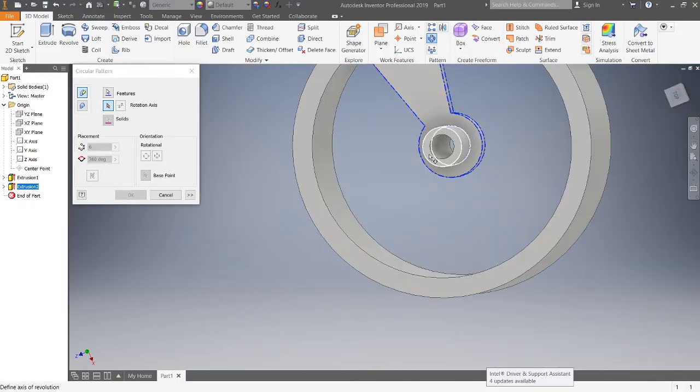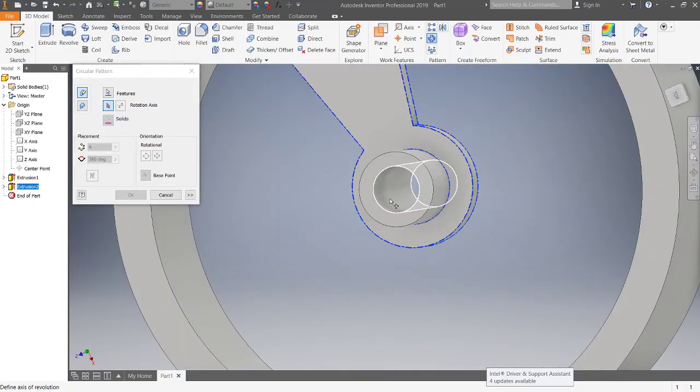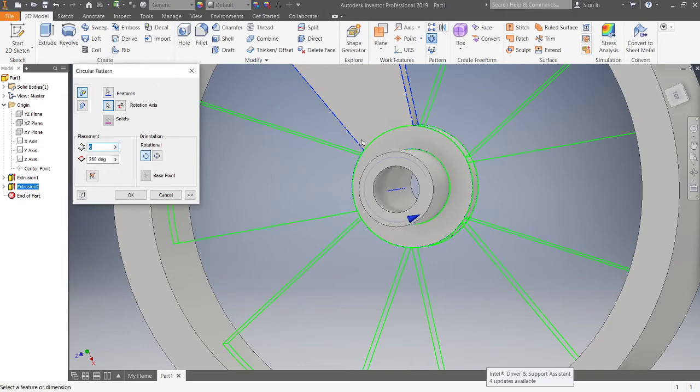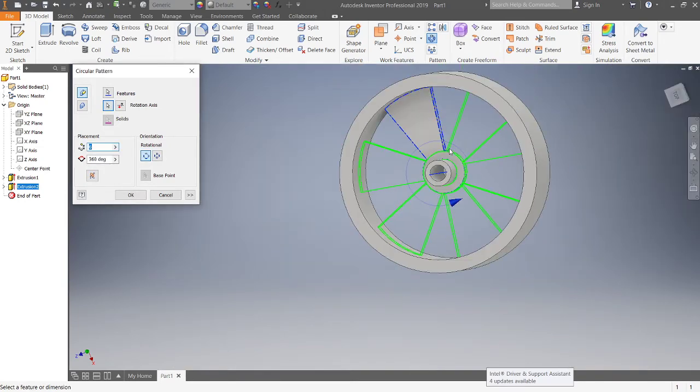No, that should work better. So anything that's circular on the inside. Once you click that, then as you can see straight away, my pattern has rotated around that circular.